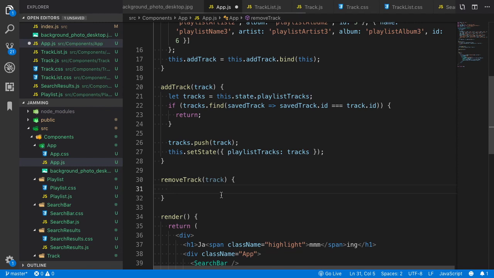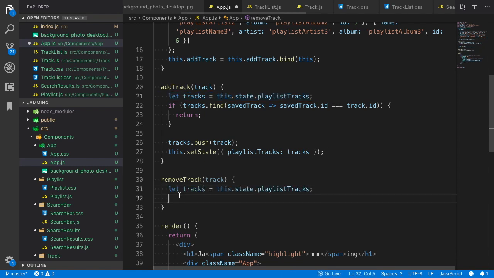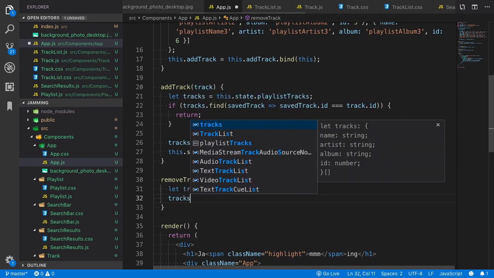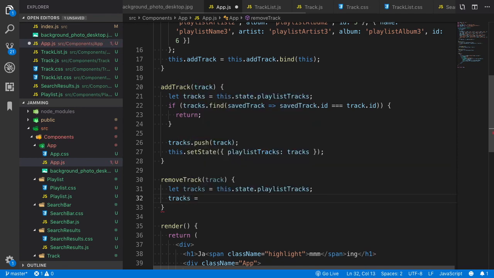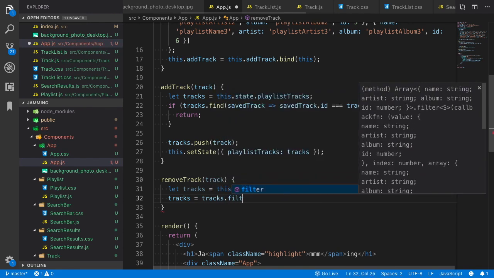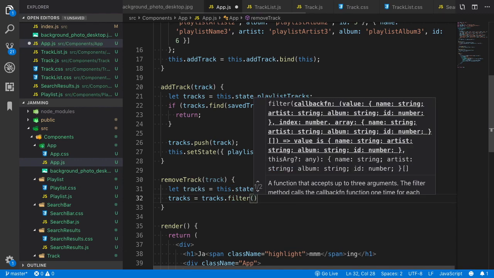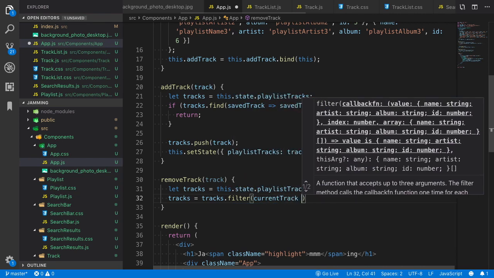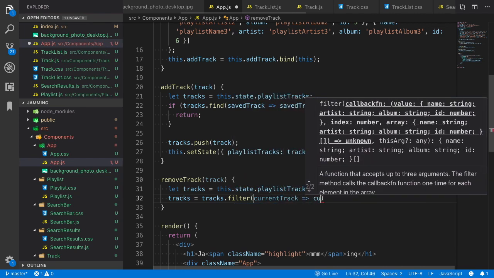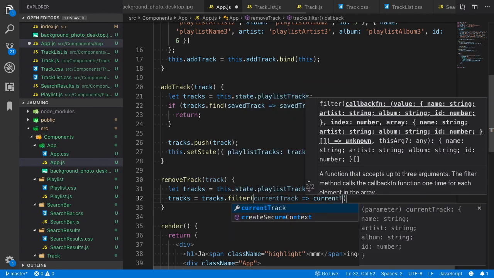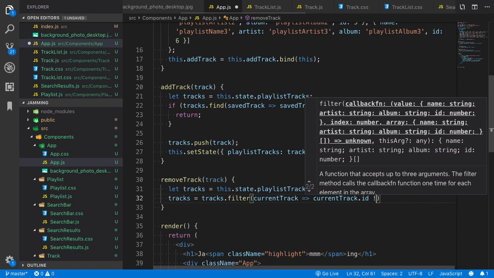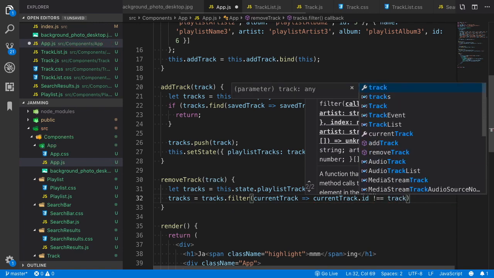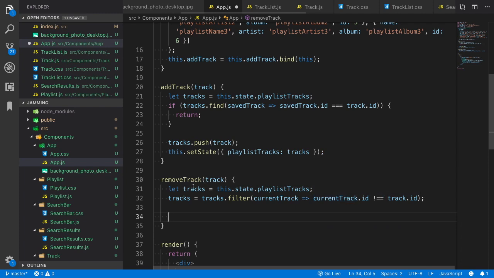So the first thing I'm going to do is copy this line from line 21 just to get our array of tracks in our playlist. Then I'm going to set tracks. So again, this is our array of tracks in our playlist.tracks state. And we'll set it equal to tracks.filter. So we use the filter method. And the filter method is going to look at each item in our array. So I'm just going to call this current track, whatever it's looking at. Current track.id is not equal to track.id, then it will be included in our tracks array.